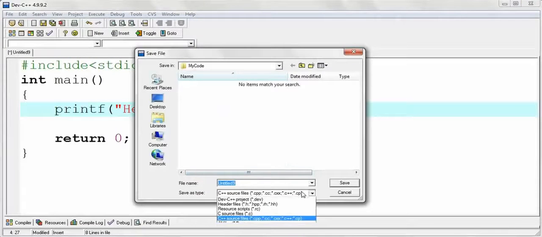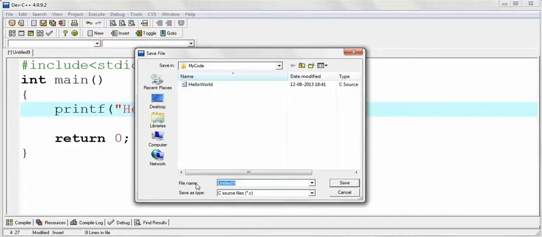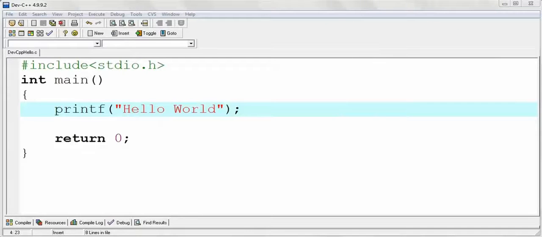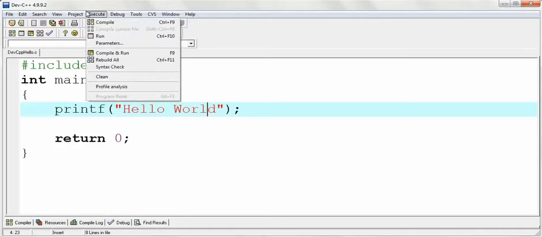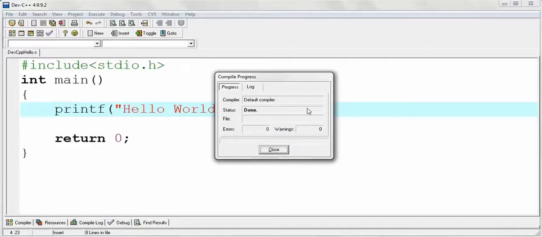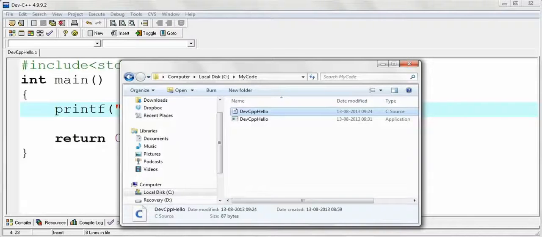This dialog will open. In this drop down, save as type, select C source file and then give a name for the source file. I'll give the name devcpp hello. Once I click on save, my C source file is created. Now I can compile my program. To compile, go to Execute in the menu at the top here and click on Compile. You also have a keyboard shortcut, Control plus F9 for this. When you click on compile, this pop-up will come, and if everything is alright, an executable will be created in the same folder where you saved your source file. The name of the executable will be the same as the name of the source file.